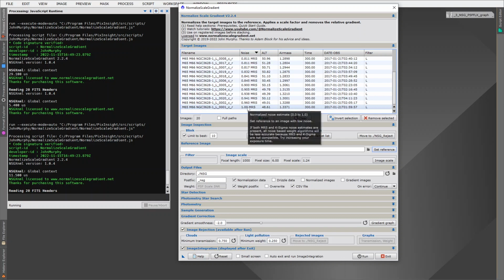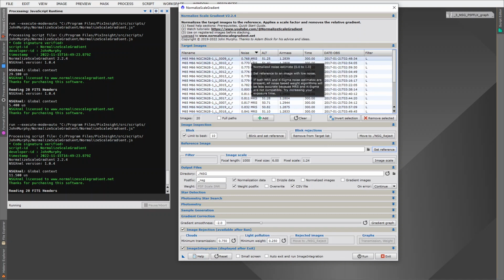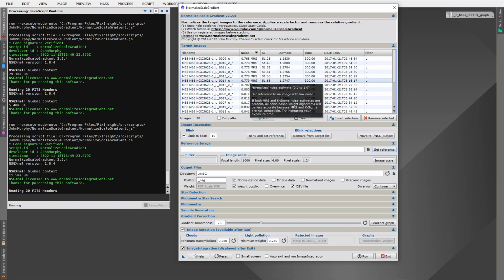The reason we do that is that the image with the highest normalized noise, in this case image one, is likely to be our worst image. Whereas the image with the lowest amount of noise is more likely to be our best image. It's not precise. We may well find that our best image is anywhere within the first few images, and likewise with the worst. But it's a useful guide.